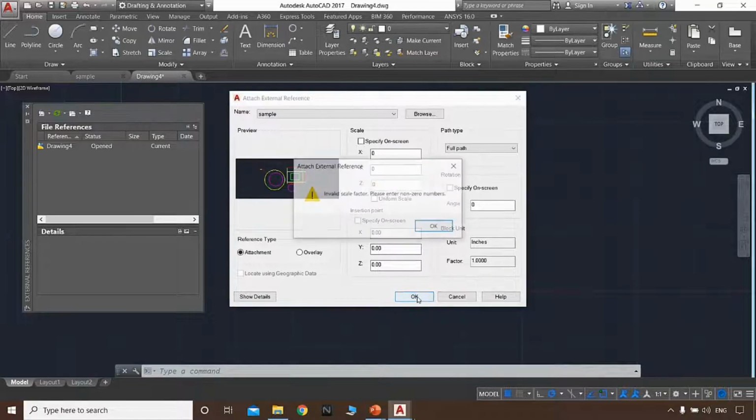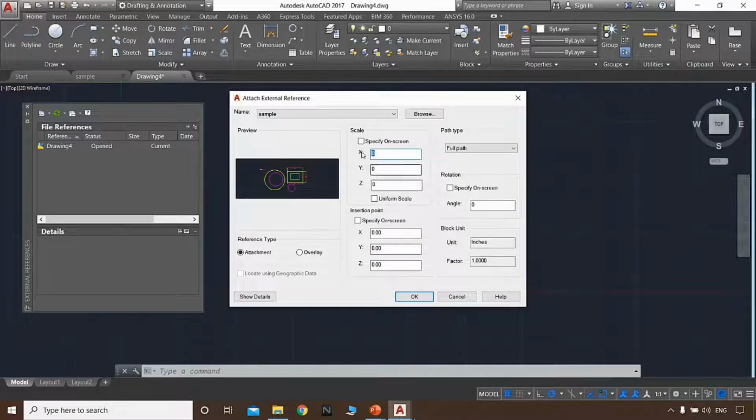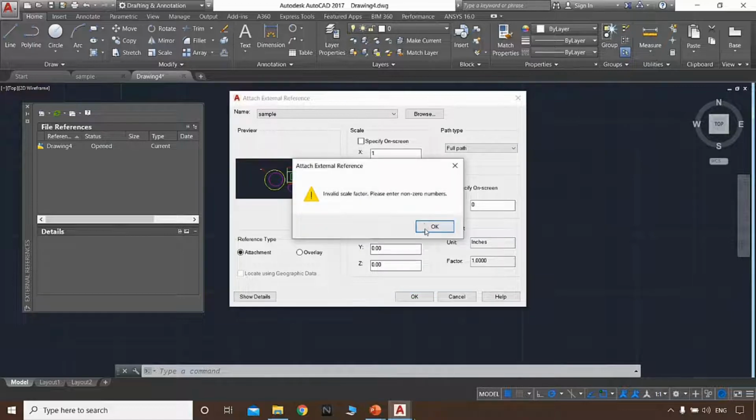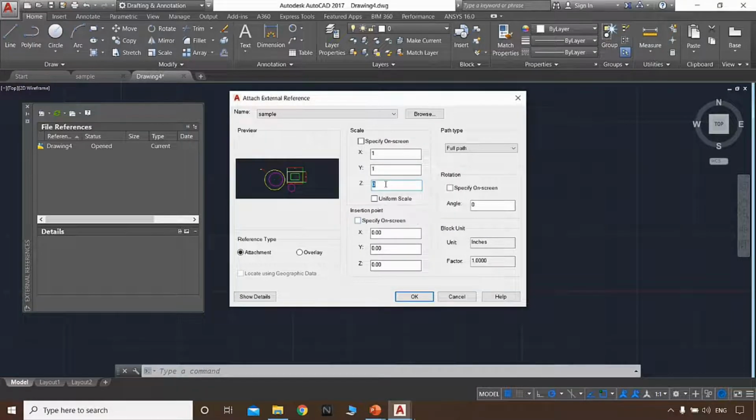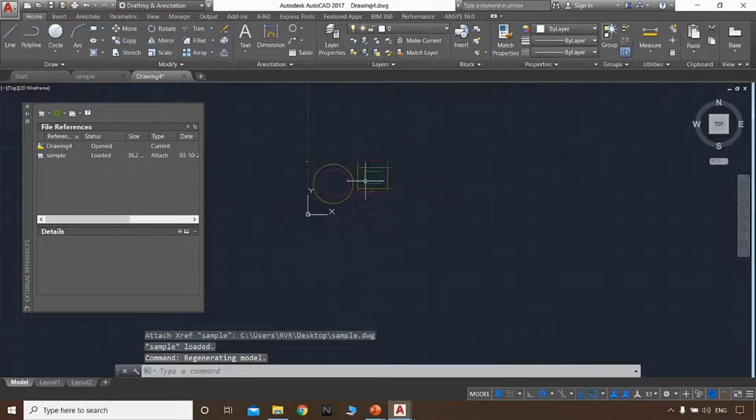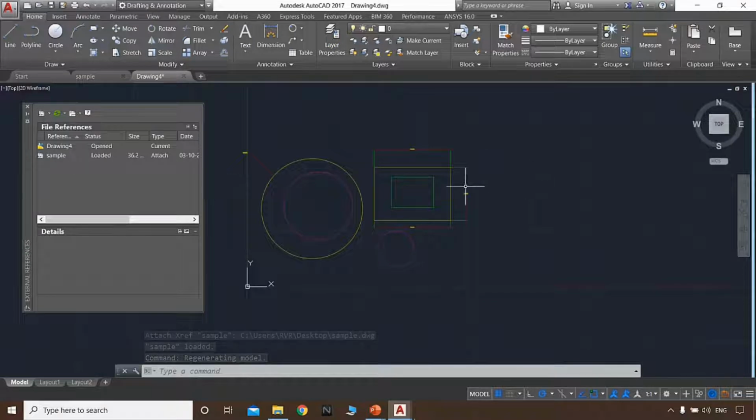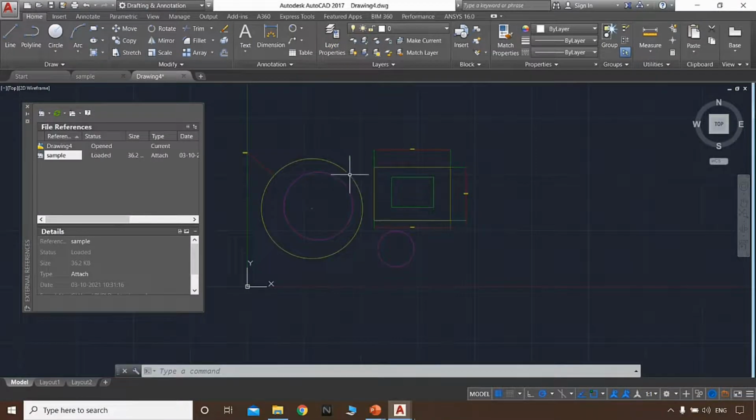Then click OK. Invalid. Oh, so it's about scale factor, sorry. So it's about scale factor, and insertion point is 0,0,0. Then click OK. Invalid scale factor, one more time, one, then click OK. So there you can see your drawing. This is the drawing I attached with the current drawing 4. I attached a sample here, loaded.